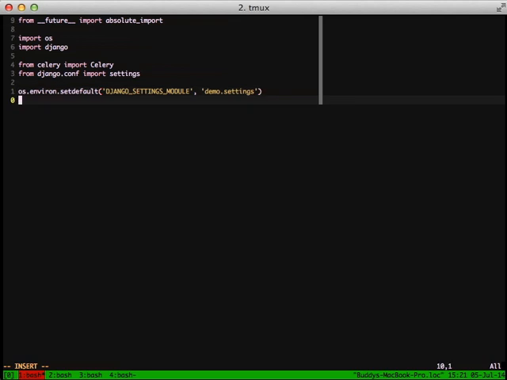Next thing that we're going to do is we're going to do Django.setup. This is very important in Django 1.7 and up because they're using the new app registry system. So that means you need to run this in 1.7 and up. In 1.6 and below, you don't need to run this line.